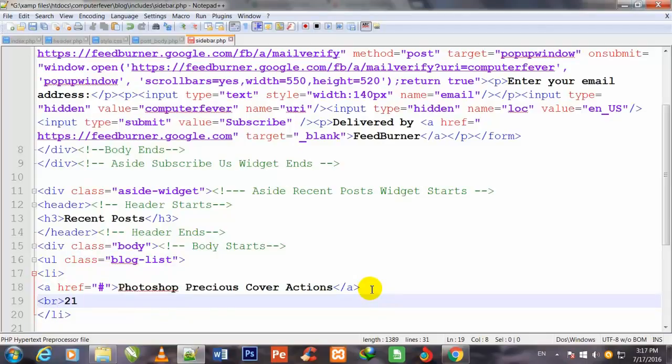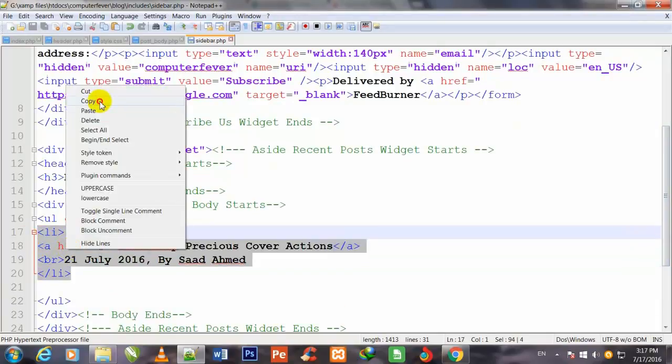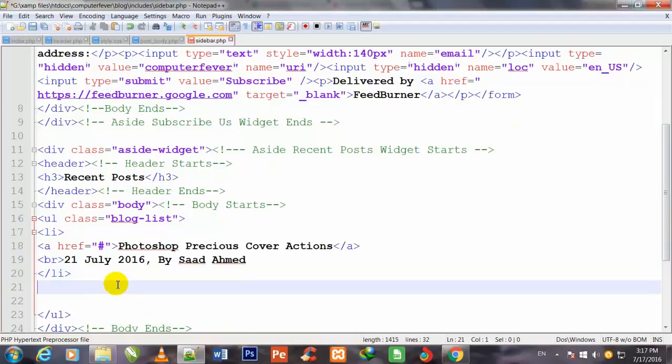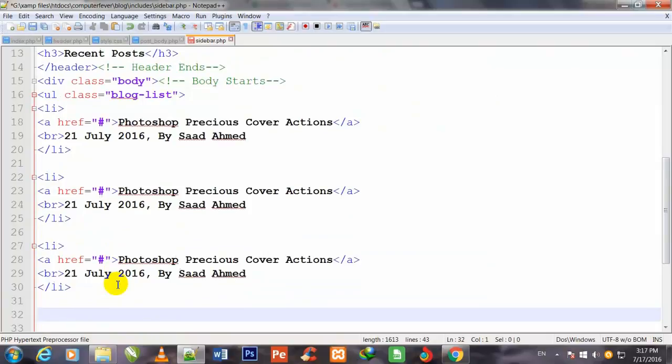I make one br tag for line break and here I write the date, 21st July 2016, and the author name, by Saleh. Now I copy this whole li tag and I paste it down, second time and third time.